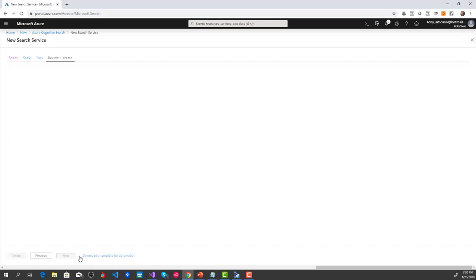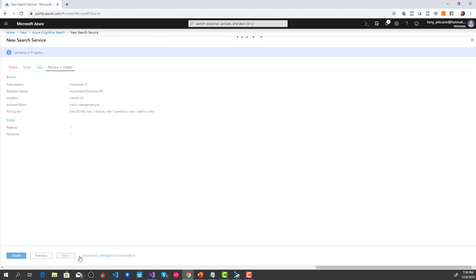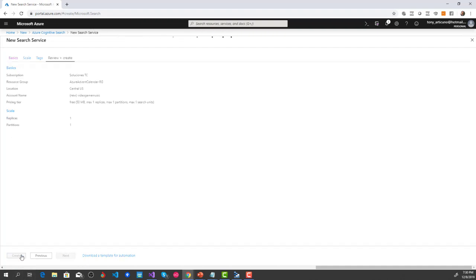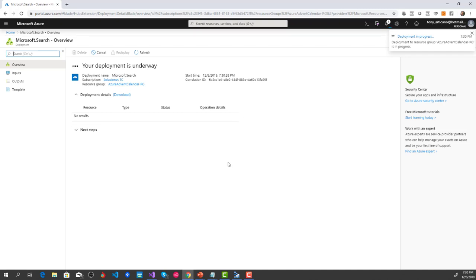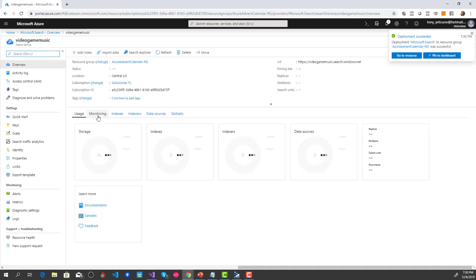No tags for the moment. And Azure validates that the parameters are correct. So let's click on create and wait for Azure to provision these Azure Search resources. It shouldn't take too much time. As you can see, it is already created.